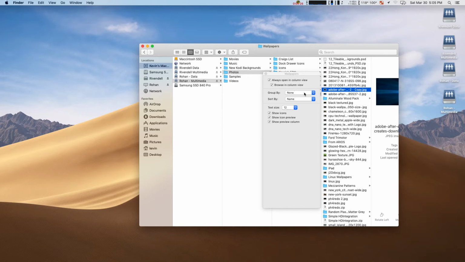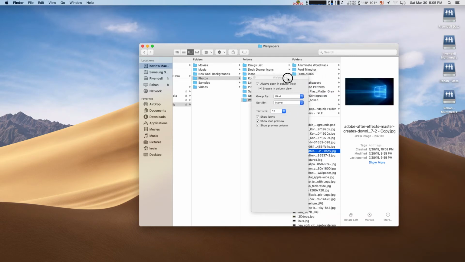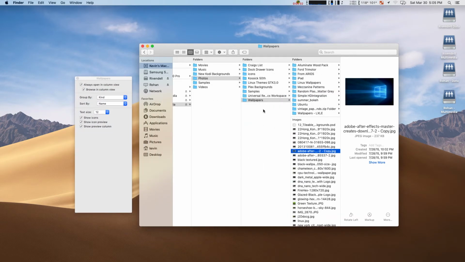I'll also group by kind and sort by name. This makes it much easier to find things. Things feel very chaotic when it's not structured in this manner.